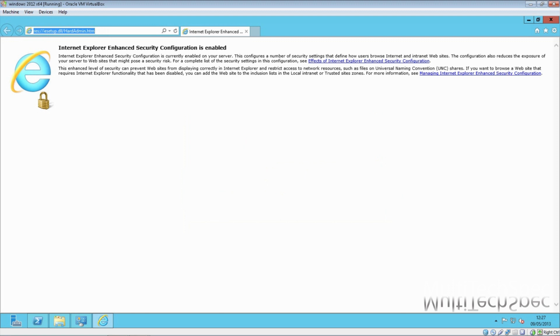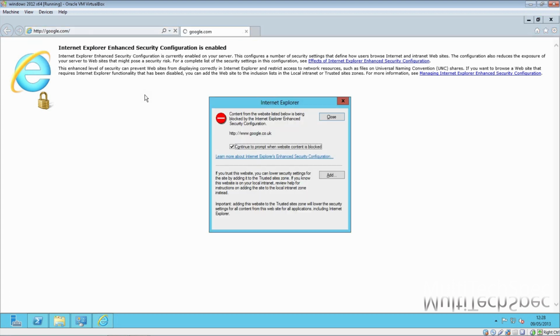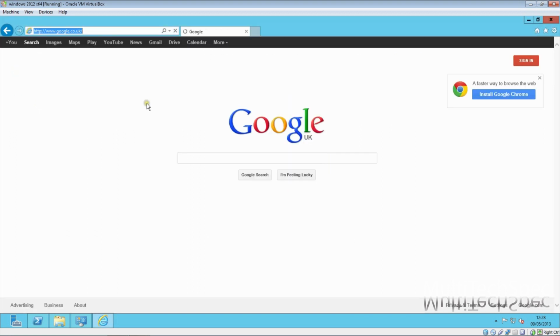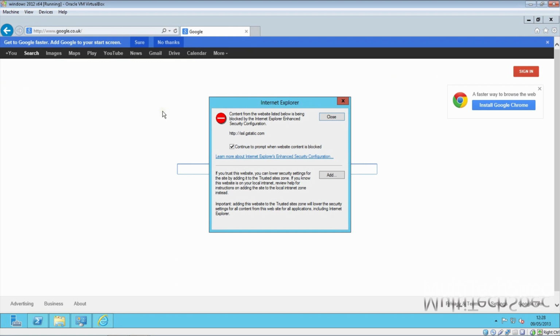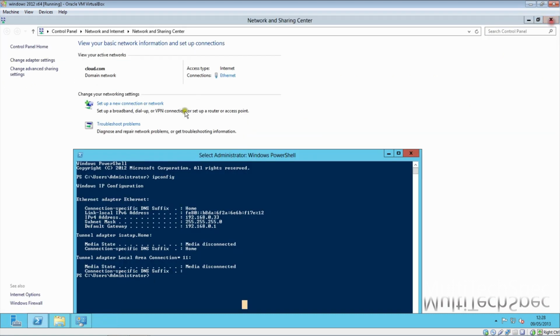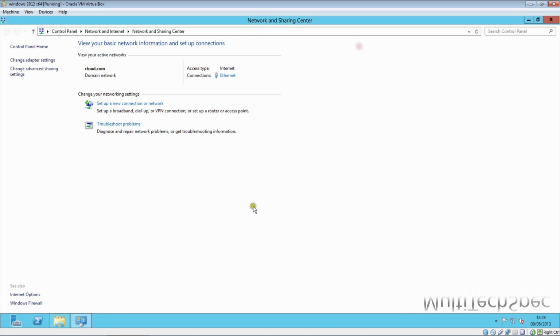If you do get that error message, just click on OK. So if we go to a site, for example, google.com, just click Add, Close. See, Google. We can now close all the windows.